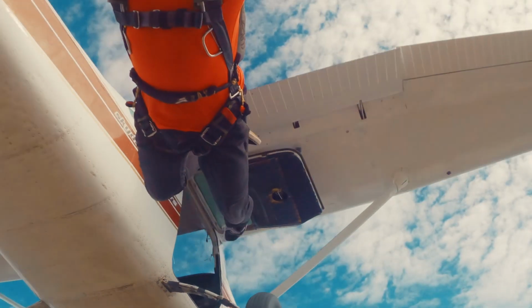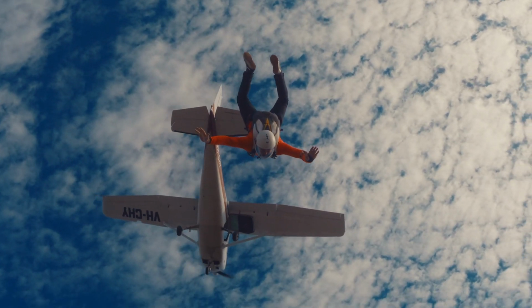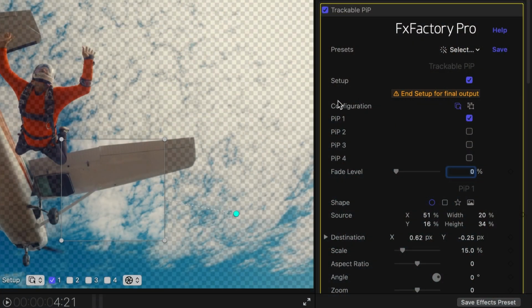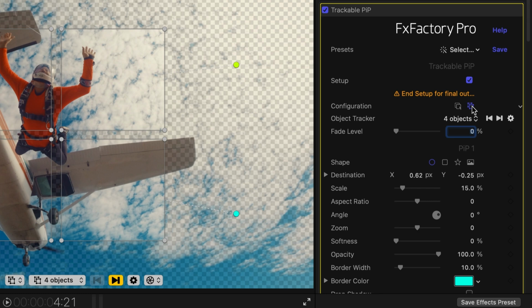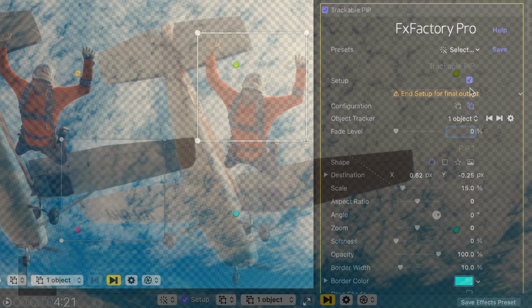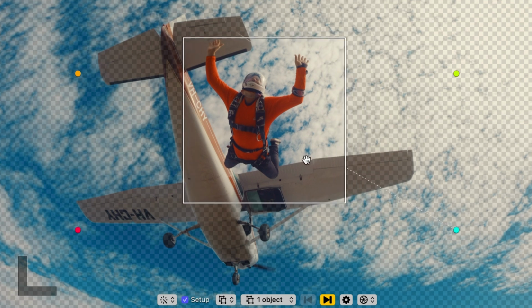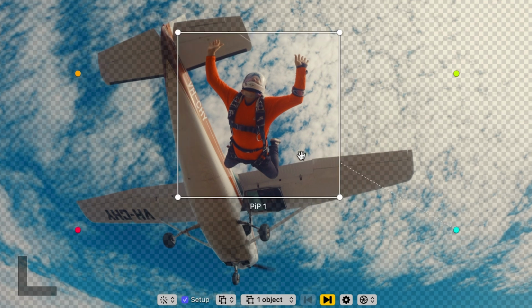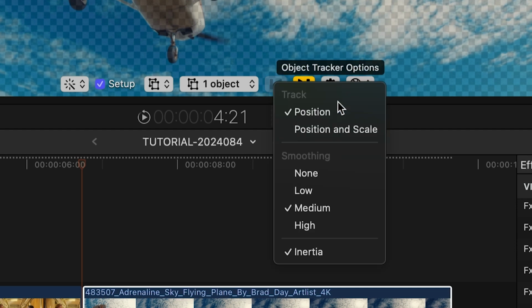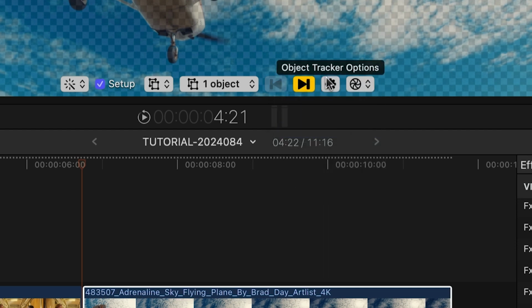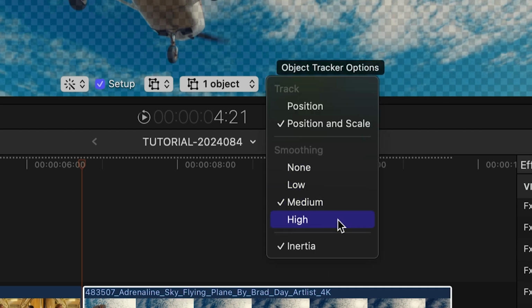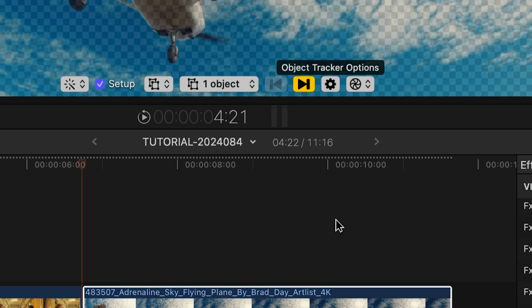Let's switch to an action shot to demonstrate a more advanced technique. I'll switch configuration from manual to object tracker and select one object, as I need to track only the main subject as he jumps off the airplane. Because the skydiver gets smaller as the camera moves away, I'll make sure the object tracker is tracking position and scale, and smooth the tracking result as much as possible.